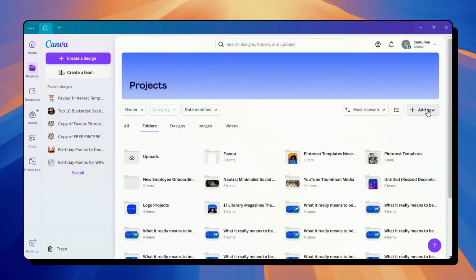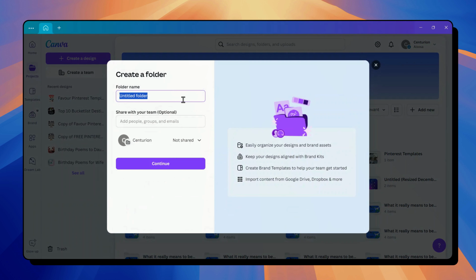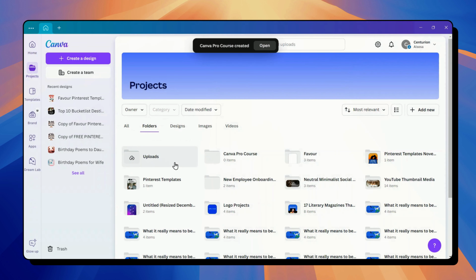If I come here and click on add new, I can create a new folder. So I click on folder and it will ask me to name it. I'll name it Canva Pro course. Now, if I have a team, I can share it with my team. Right now, this is just my personal account, I'm just into design stuff for myself. So I'll click on continue, and I've succeeded in creating the Canva Pro course folder.